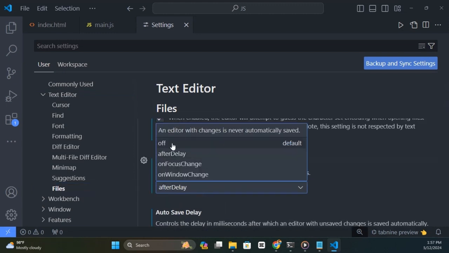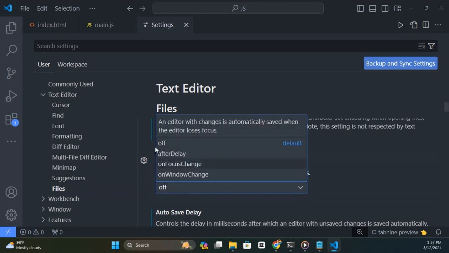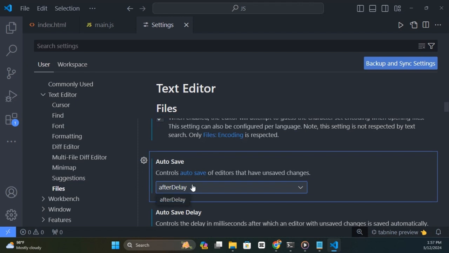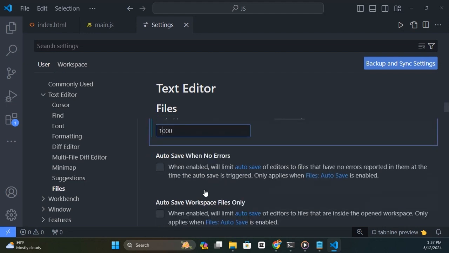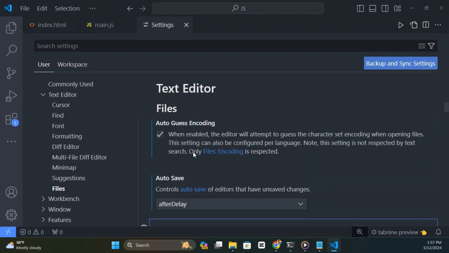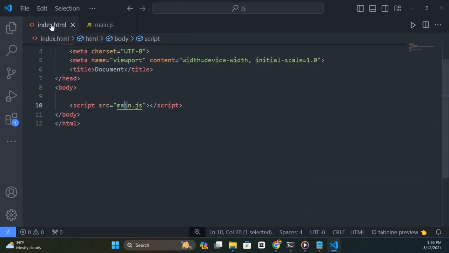By default it will be off like this. Just select the auto save and select after delay over here. Then you can scroll. Then you can set this delay to 1000, meaning 1 second. Once you have this set up, then you can close your settings. Now if you write any code, VS Code would automatically save the project for you.